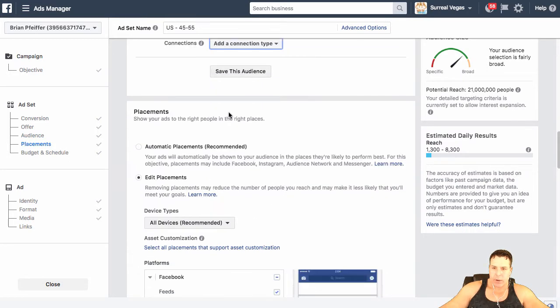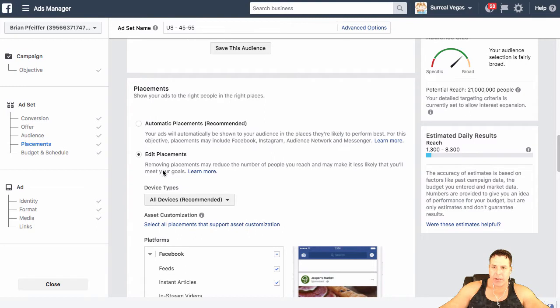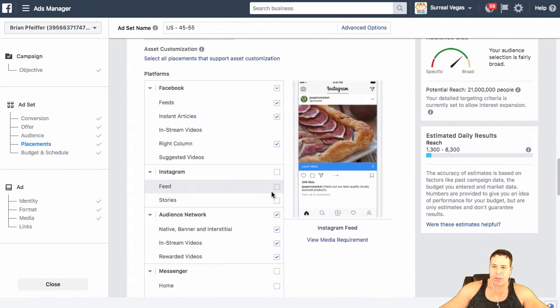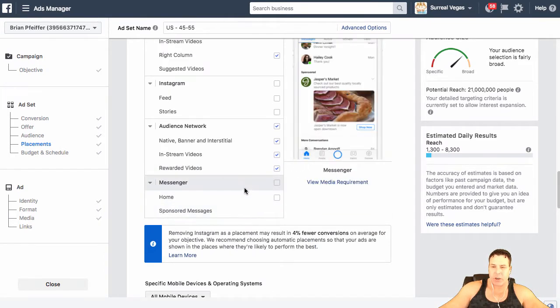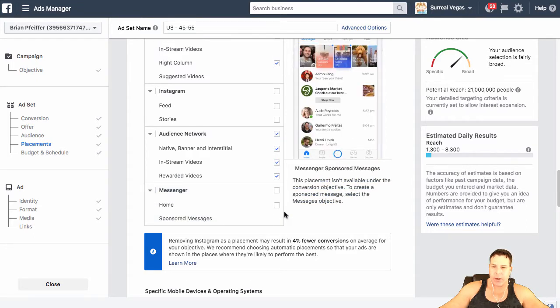We're not going to save the audience. It'll automatically save. We're going to edit the placements here, guys. This is where you can either advertise on Instagram if you have an Instagram account connected. There's a Messenger option here to advertise in Messenger. We're not going to advertise in Messenger today. That's not uncharted territory, but it hasn't really been working well for us. It's not the same as the news feed.